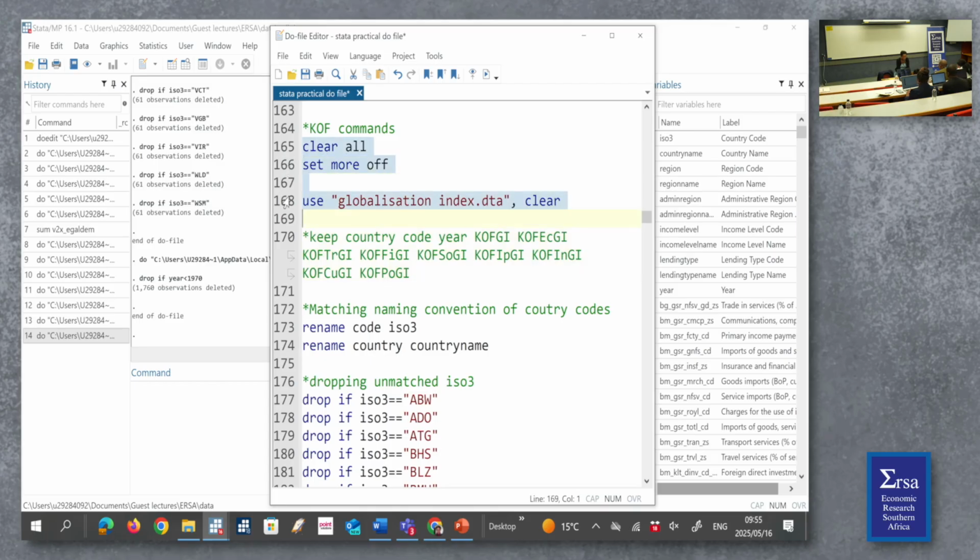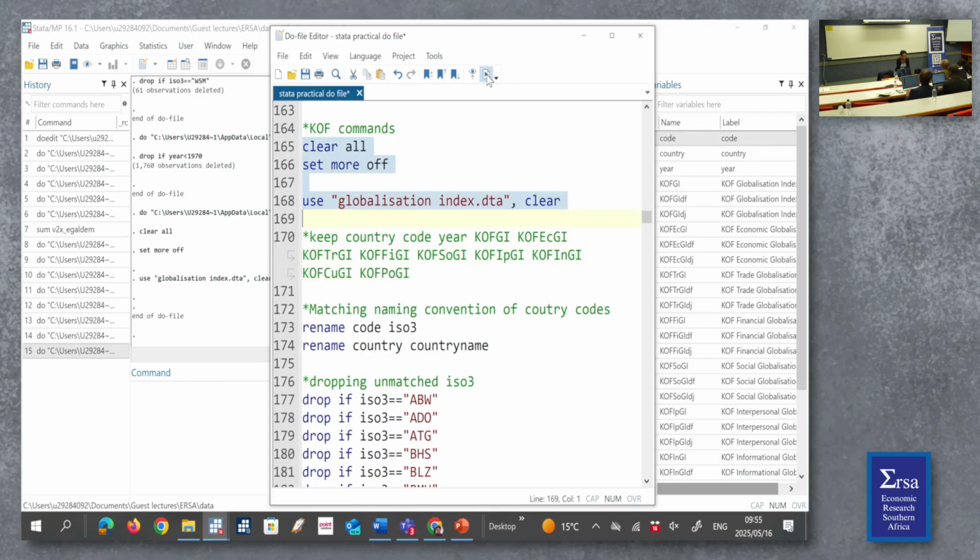So again, let's pull it in. Let's run that. It should pull in your KOF globalization index. I can show you where I got this data set as well. And the codes for these data sets are on those websites. The link I sent you to Varieties of Democracy has a code book, where you can download the code book to understand the institutional variables.